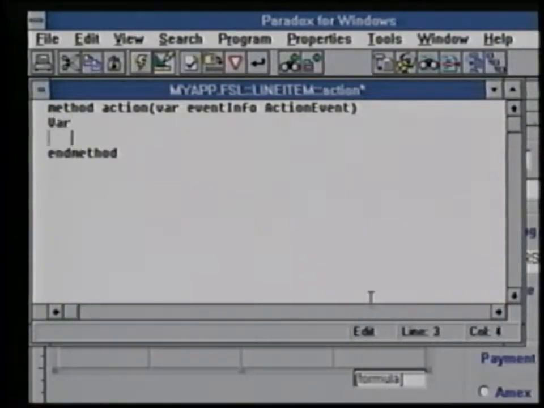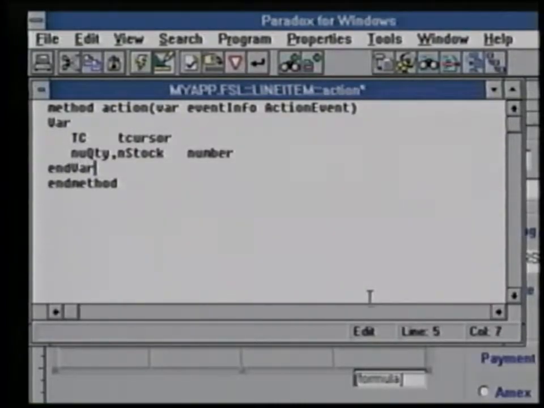Start with a variable declaration. You'll use a T-cursor and 2 number variables to store the additional quantity and the stock number. Remember to type endvar. Start the code by watching event info for the specific action ID of data unlock record or data post record. When either of those events occur, you will be watching event info again, this time for the error code of PE key viol, a key violation. Error code is another packet of information you can extract from event info.